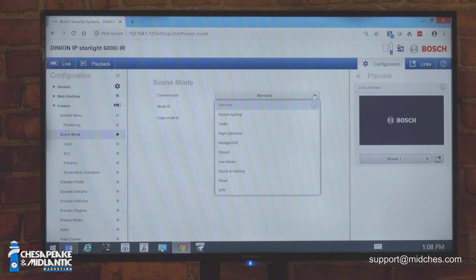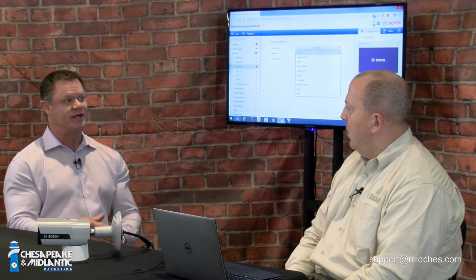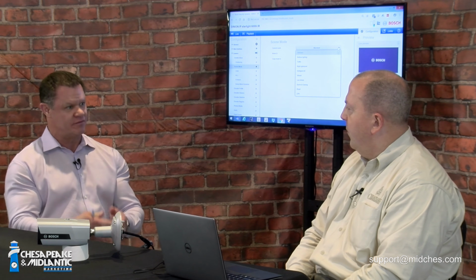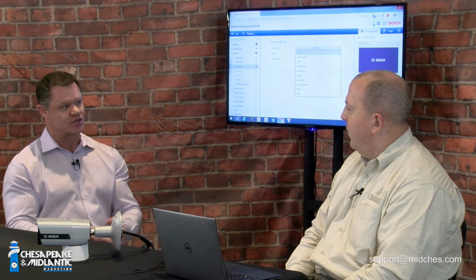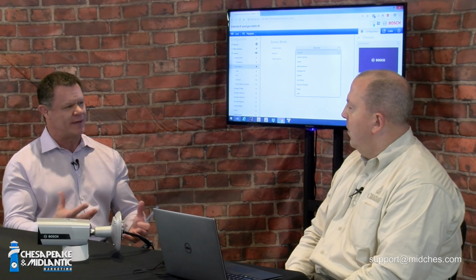So it's interesting you mentioned these pre-programmed modes, and there may be applications where the standard mode is going to fit, right? But we can't assume that any one of these is going to be the correct fit. We may have to try them. For instance, a vibrant mode sounds great. It punches up the colors and gives me more vibrance in the scene.